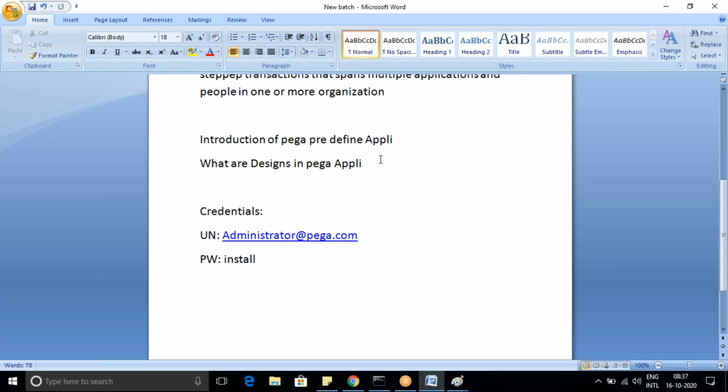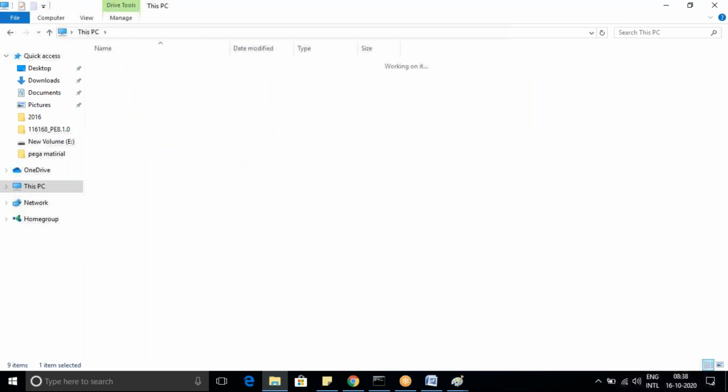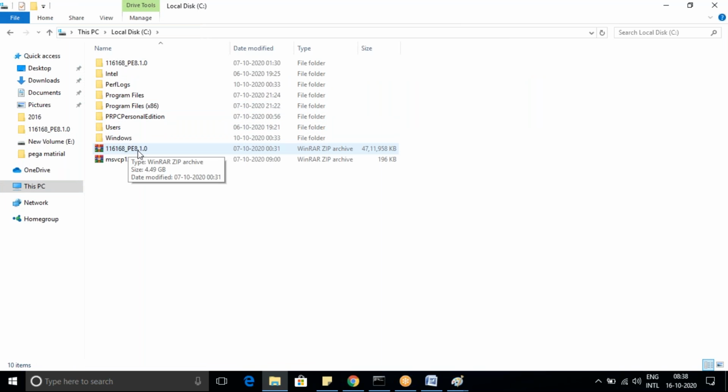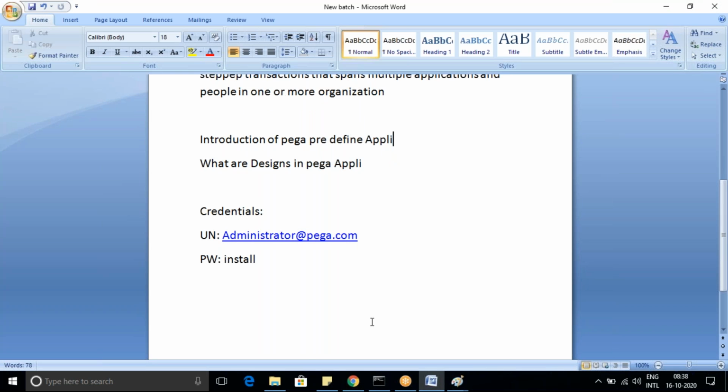So first of all, the installation process: first I will share one zip file with you, and you just copy the zip file into the C folder. This is the zip file. Extract this file and go into it now. There will be an install file. I will tell you in the next class how to install this. Once you double click on the install, the installation will automatically take 30 minutes.